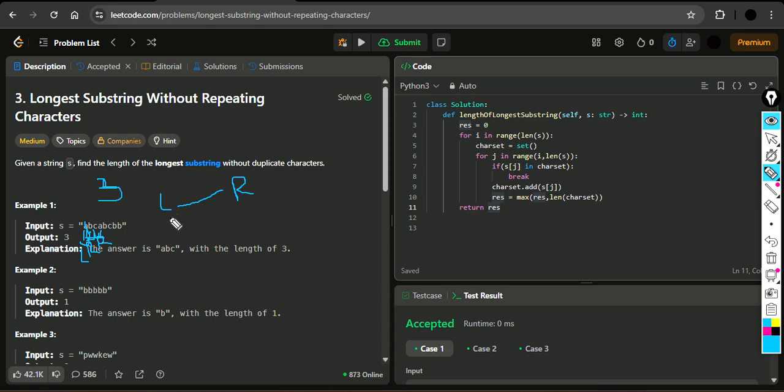So I'm moving this L pointer until I find unique characters in my window. If I remove this A, the L pointer goes to B, right? So B, C, A. Now from the L pointer to the R pointer, there are no duplicate characters present. So this is how, if you keep on doing this and updating the result, then at last you will find the longest substring without duplicate characters.